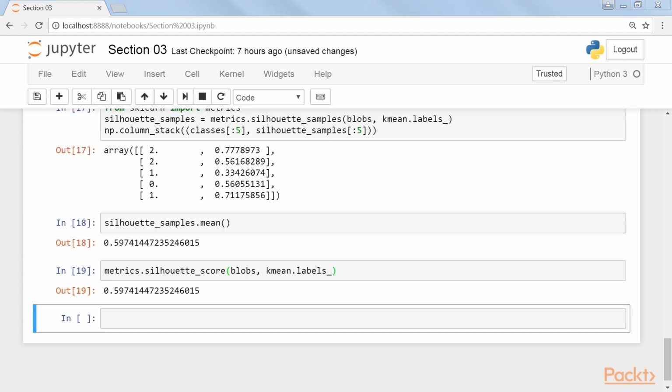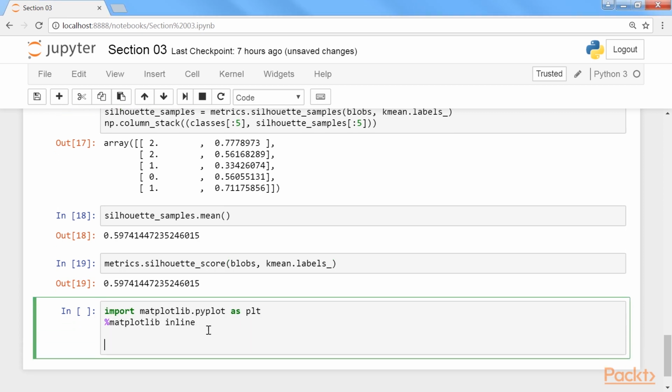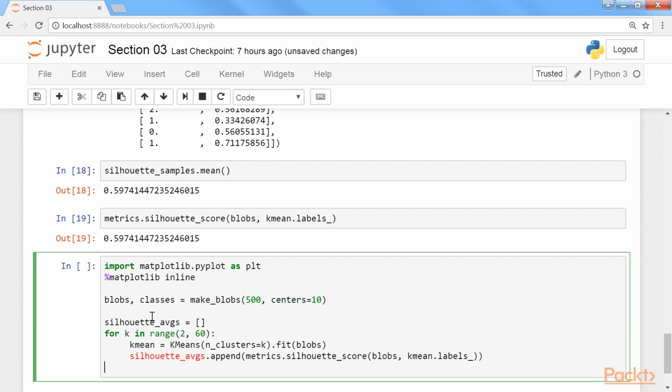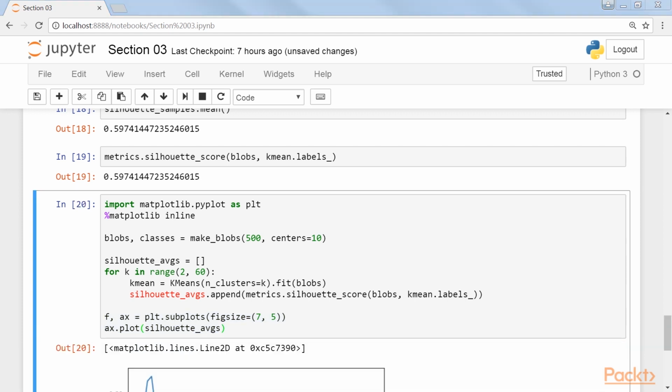Following that, we will visualize it. For that, we will import matplotlib as plt. We will create several blobs with this command. Number of centers are 10 to generate or fix center location. After that, use this for loop and array will get the silhouette average. Post that, we will use this command to plot the silhouette in the form of graph. So it's time to run it.